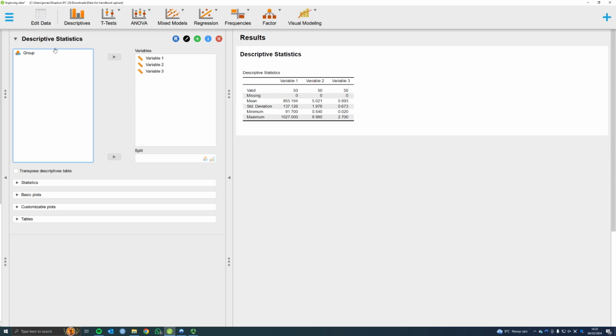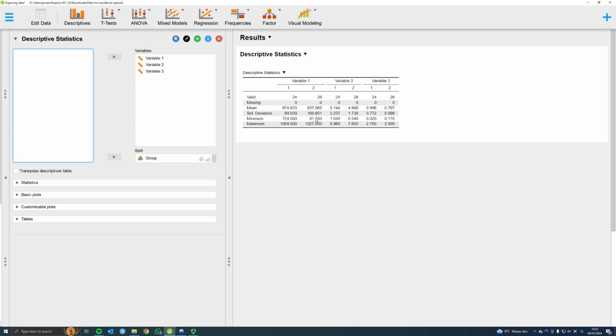But we've obviously got two groups in this data set, so we can also split our data according to group. So now you see if I do that, it automatically updates it. We see that we've got 24 in one group, 26 in another group, and it separately calculates all of these things for each of the groups. See how much easier it is to do this than messing around in Excel with formulas and so on.